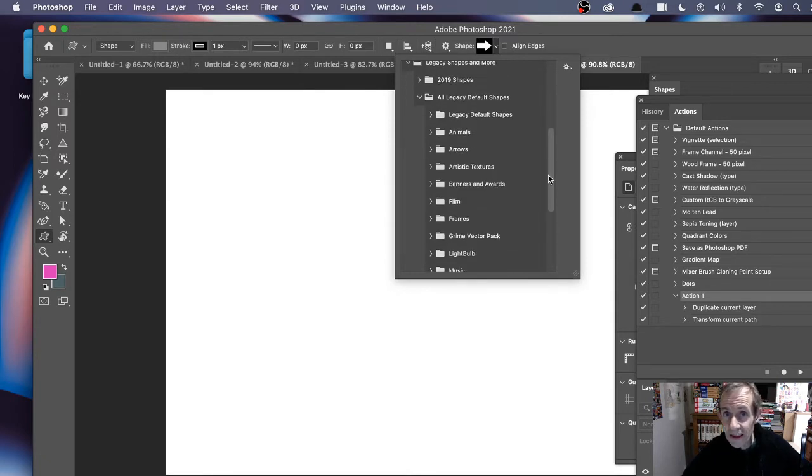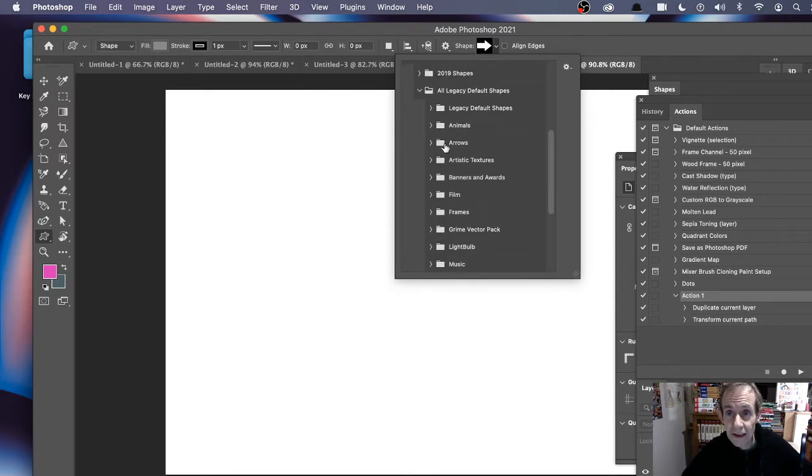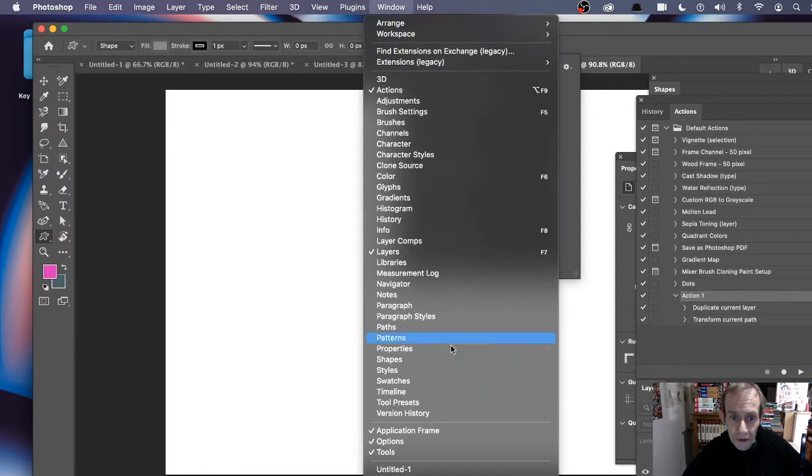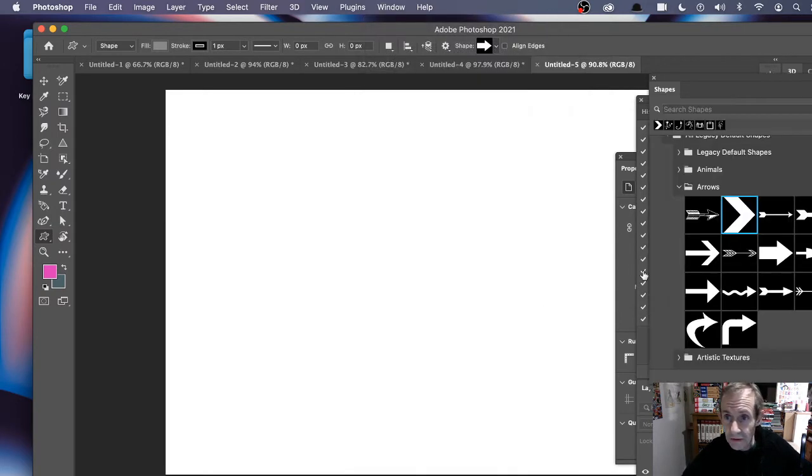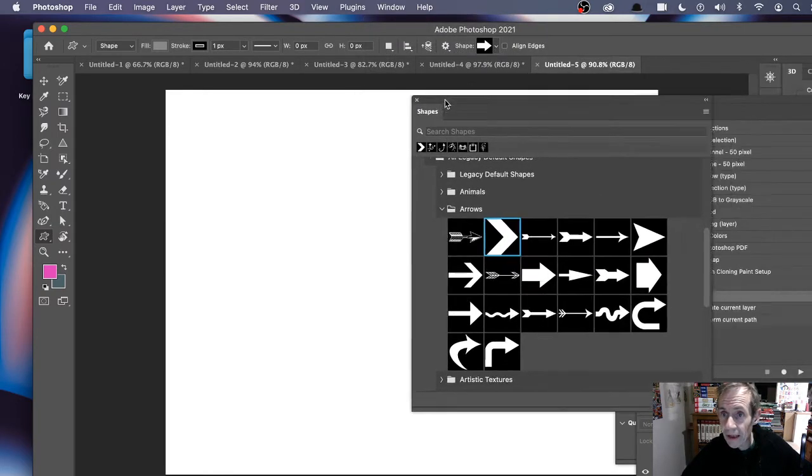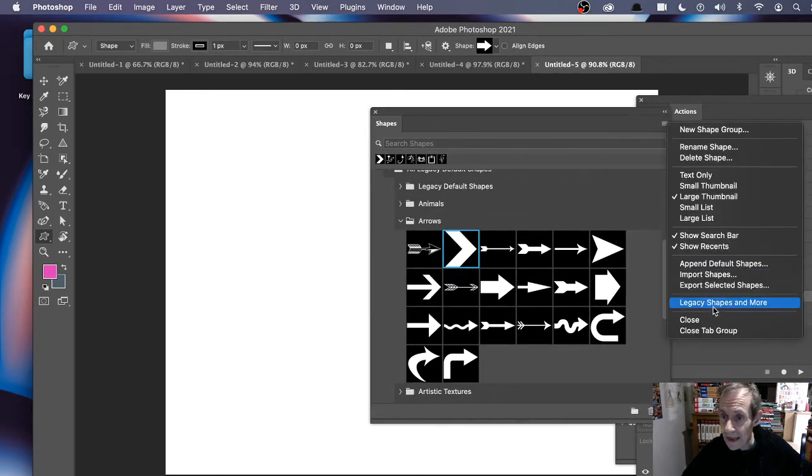Now, if you can't see these designs, these are legacy designs. What you need to do is go to Window and Shapes. You've got the Shapes panel there. And you go to Right Side and go for Legacy Shapes. That will bring all your legacy shapes back in again. So now I'm going to move that out of the way.